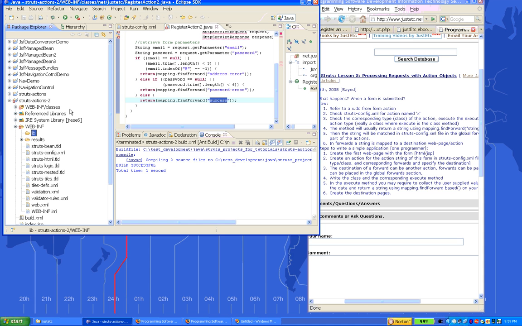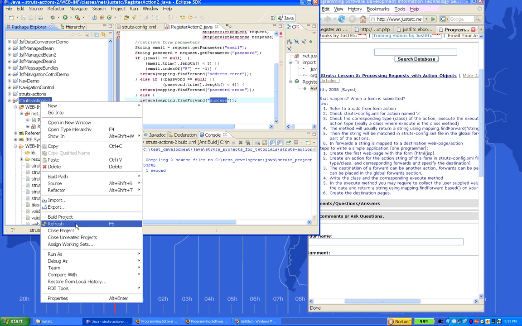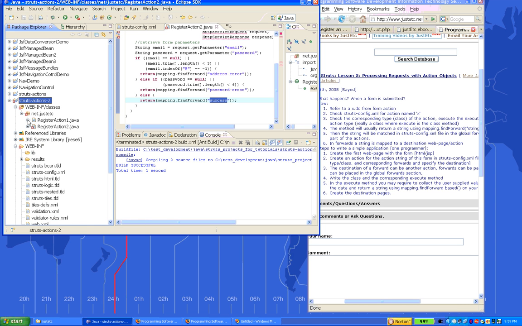In our case, I put all the source files into the classes folder, and after compilation they remain in the same folder, I mean in the classes. So we see that all the Java and class files will be there. And in the results, I just kept all the output pages, the destination pages, where the forwards are redirected to.